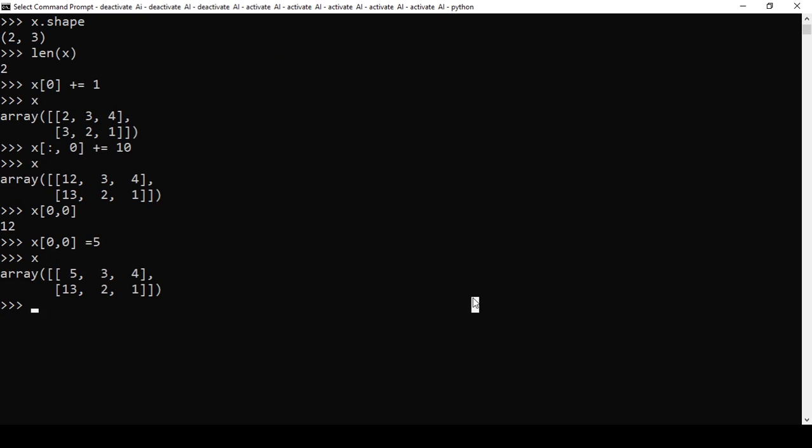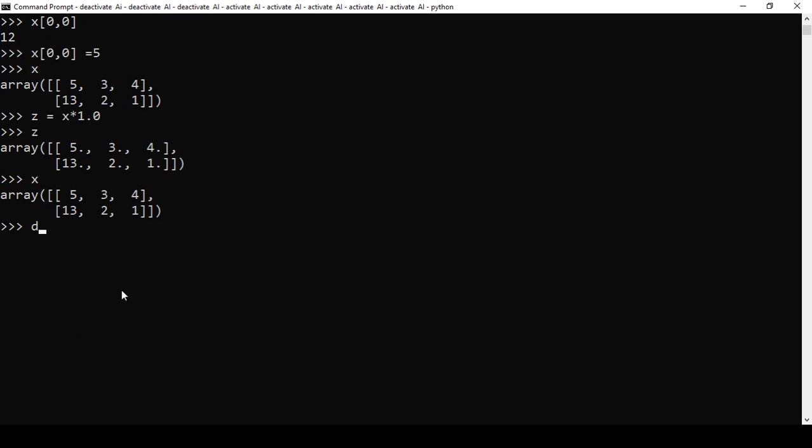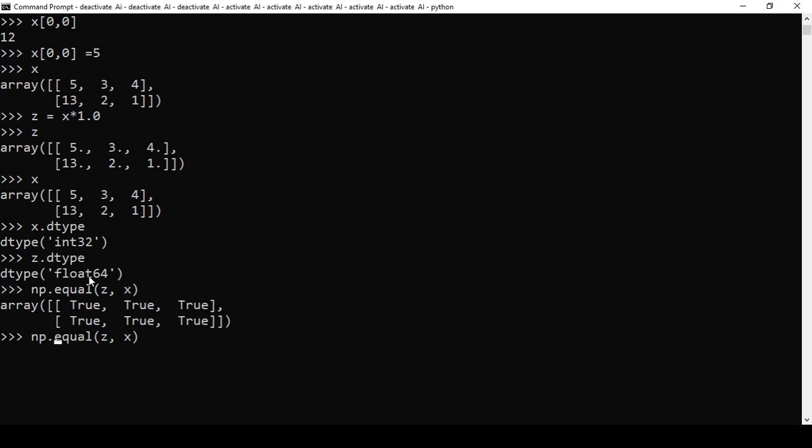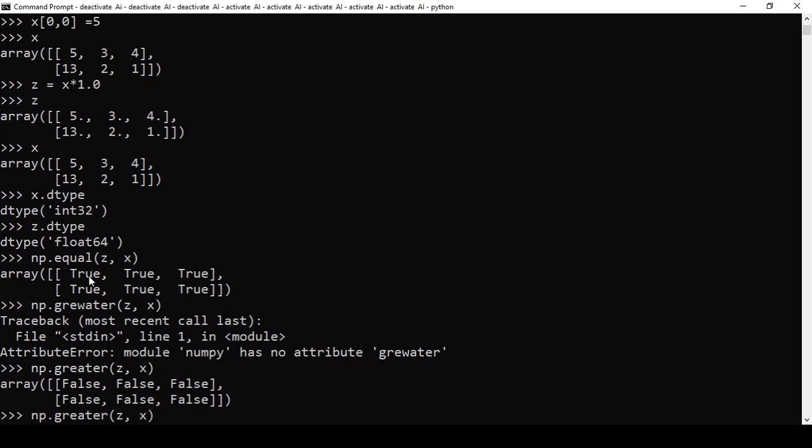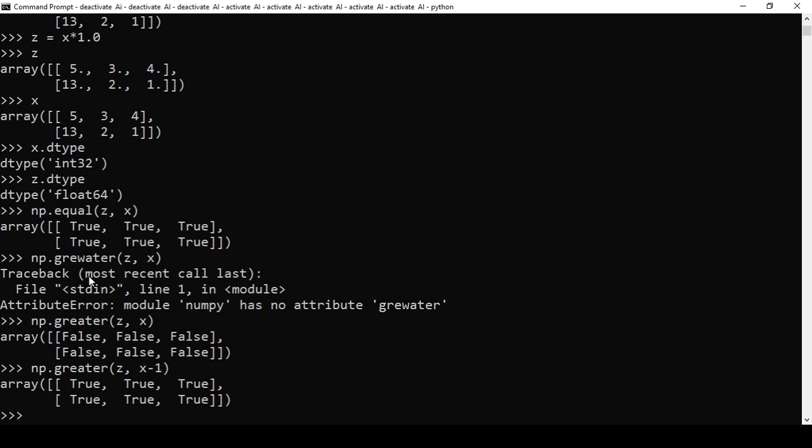And now to do some comparisons, we can do this. So these are the exact same. The only difference between them, if we do dtype, we can see it's a float versus an int, but that doesn't matter. So when we do the comparison, it doesn't matter. You can see it's all true. And if we do greater, you can see that. If we subtract 1, you can see this.